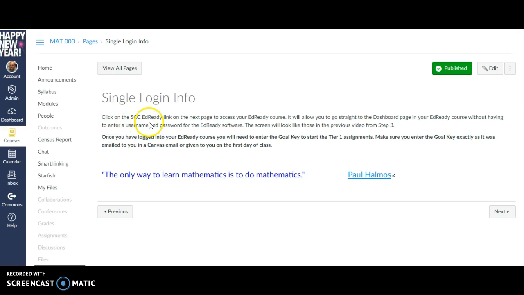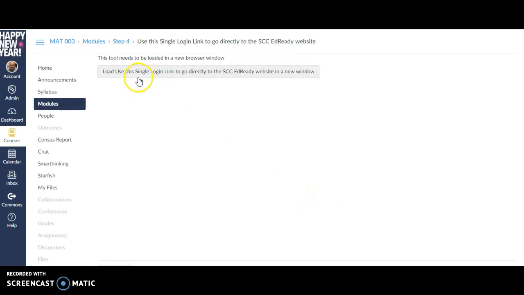This tells you to click on the single SEC EdReady link on the next page to access your EdReady course. It will go straight to the dashboard page in your EdReady course without having to enter a username and password. All you have to do is click on the link and it will actually carry you to your course. The screen will look like those in the previous video from step 3, so that you'll be able to see what you've done. And so all you have to do is now use a single login link that goes directly to the SEC EdReady website.